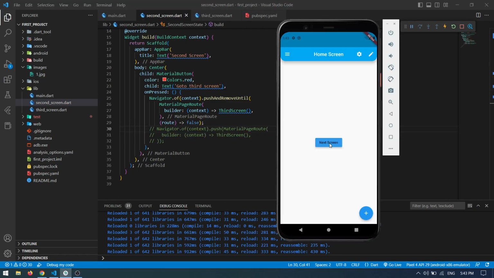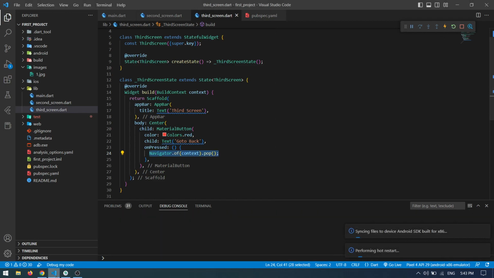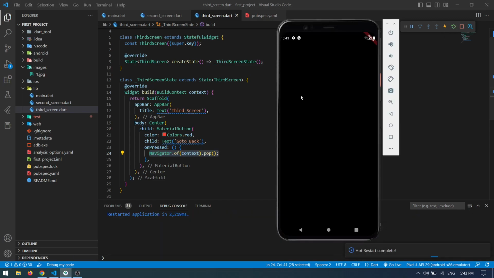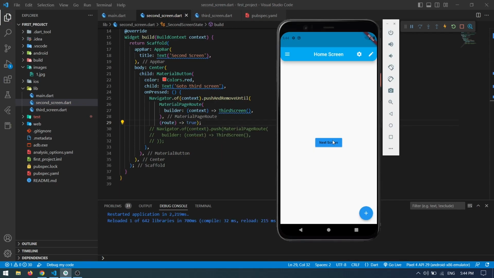And if I save it, from the second screen, if I press the go to third screen button, in the third screen you can see that we do not have the back button in the app bar. And if I press this go back button, you can see that we are getting a blank screen because any previous screen has been removed from the routes, and now we do not have any route to go back. And if I change the route from false to true, now it will act normally and we will be allowed to go back to any previous screen that we have.